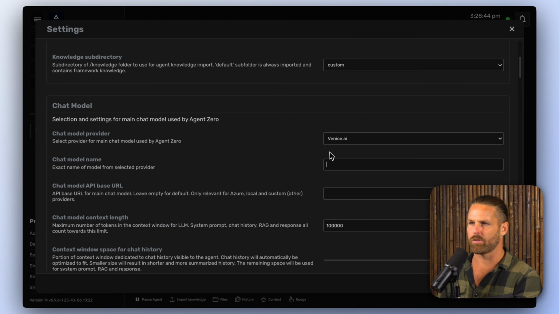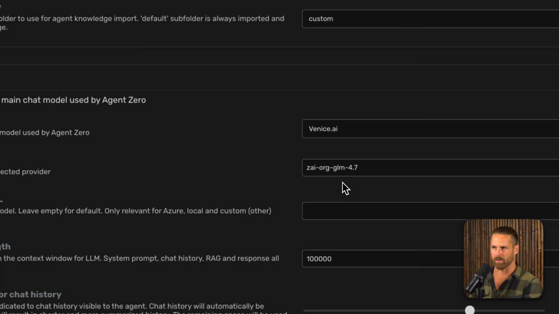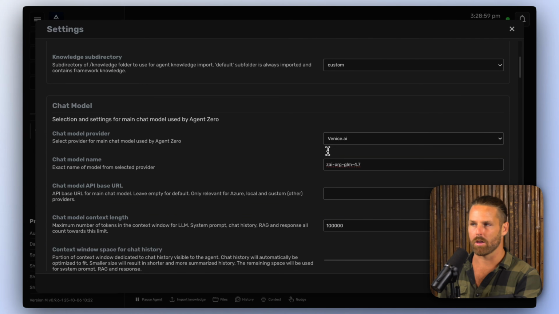Come back here to Agent Zero, and I'm going to paste that model name. So now Agent Zero knows to go through the Venice AI provider, and this is the model we're calling for chats. So the main intelligence, this is going to be the model.